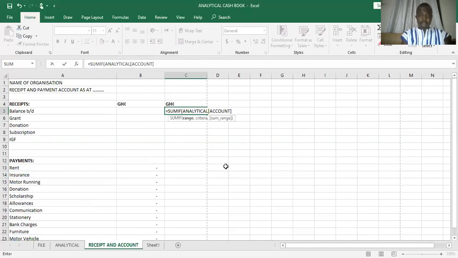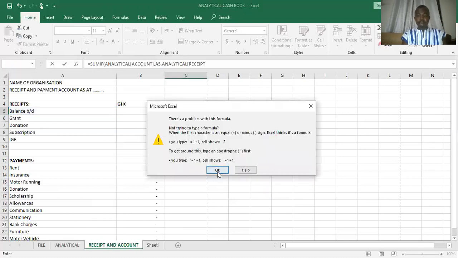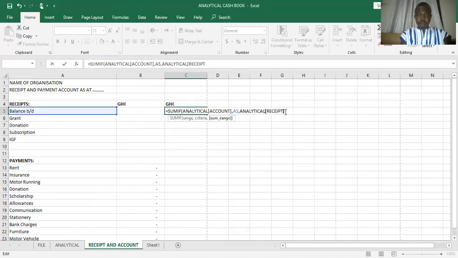After that, comma. My criteria, I'll just click on this item, giving me A5. That is the criteria. Then comma. Then my sum range, I will also type in the table name, Analytica, and with my open bracket, that is a square bracket, the sum range is the receipt. Sorry, the sum range is the receipt. So I close my square bracket and the round bracket.